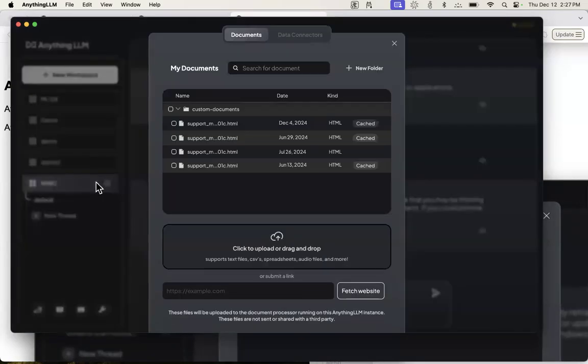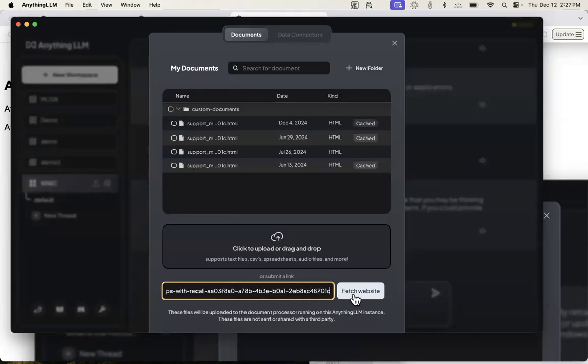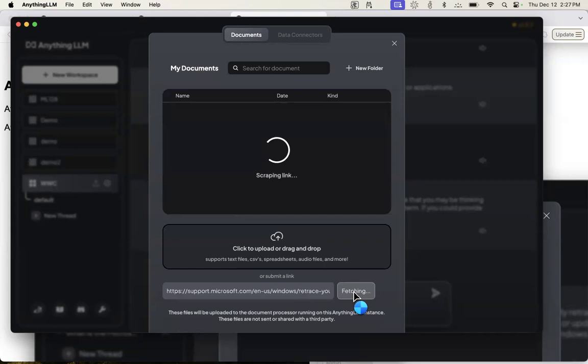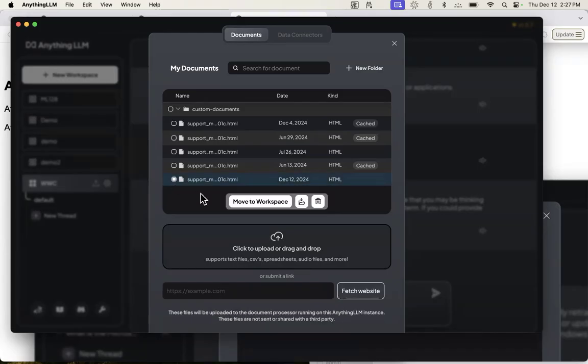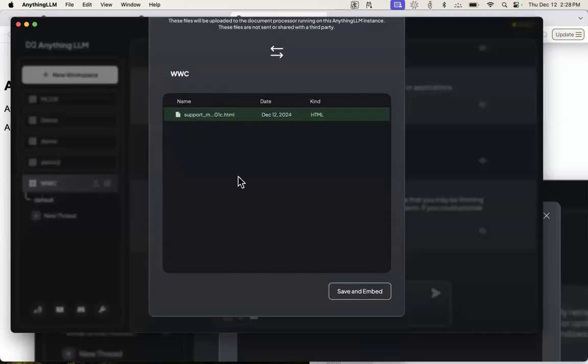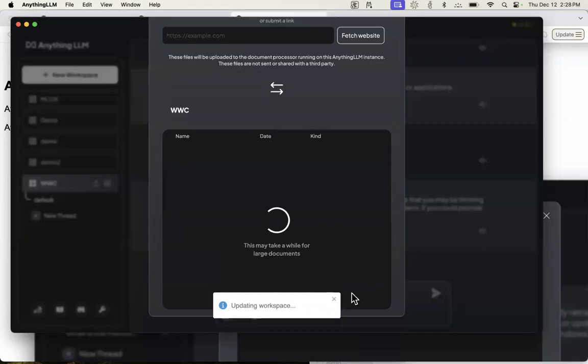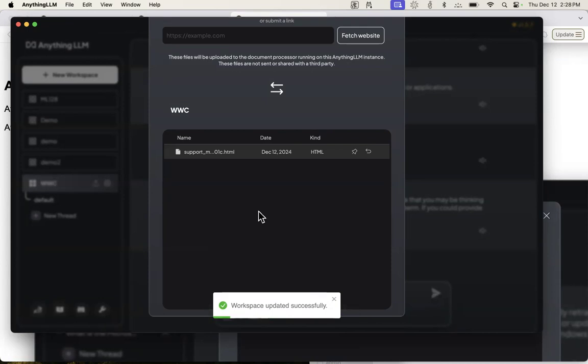I'm going to upload some more data, and it's going to be a URL. So fetch this website, and there it goes, scraping that data from the web, from some Microsoft website. And here's December 12. There it is. So I check this, and now I move to Workspace. And this is going to encode that with numbers, the numbers we saw. It's going to take all the words in that PDF document and convert them, move to Workspace, and now save and embed. It's going to embed this in the correct format for the large language model to use the information.